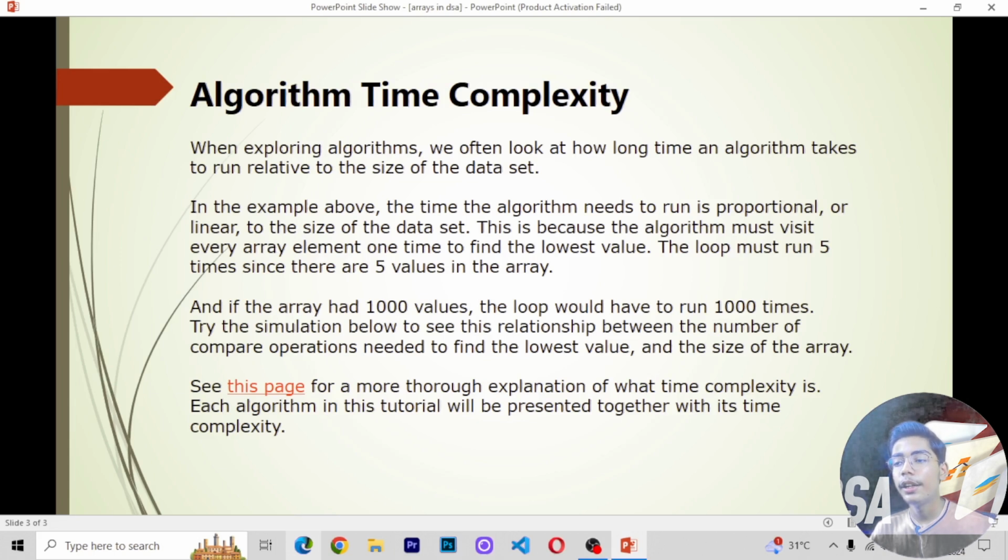We can see how we can start with DSA, what things we have to cover in DSA, and why it is important to learn DSA. I'll tell you all of this in the coming videos, but in this video we have learned what arrays are in data structures and algorithms, and I hope you have understood this video.